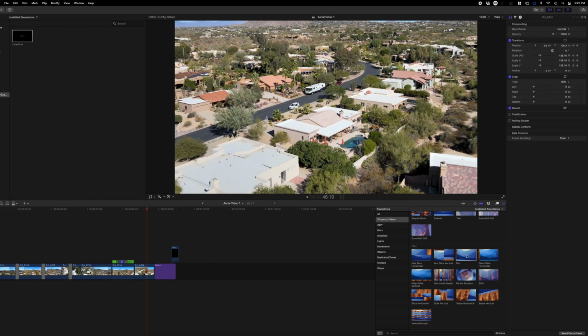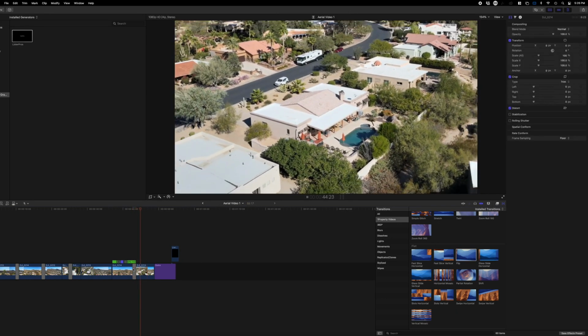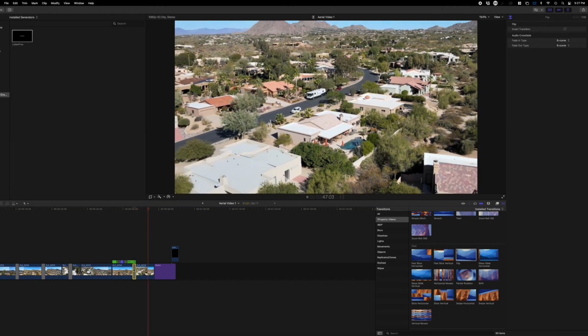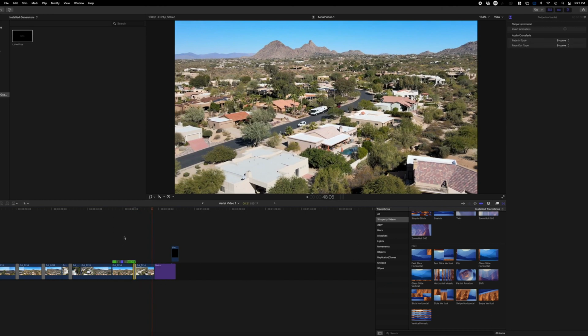I mean, this one, we could do another flip if we want to. Yeah, I feel like it could use something. I don't want to use that same transition. What is this? Swipe horizontal? Let's try.